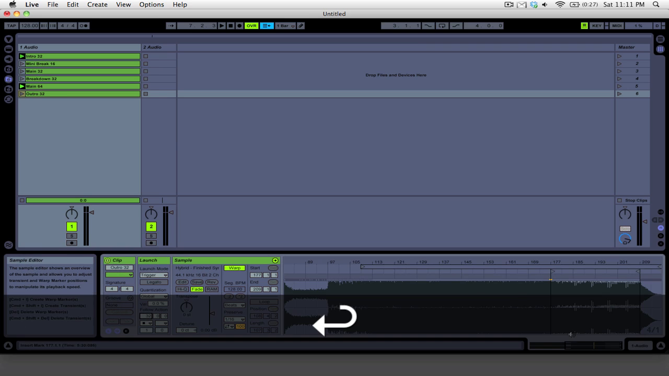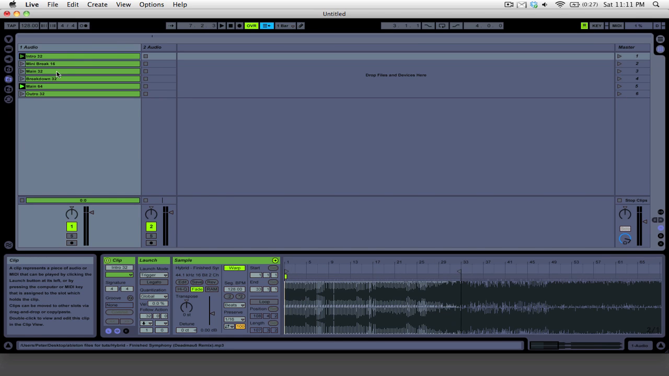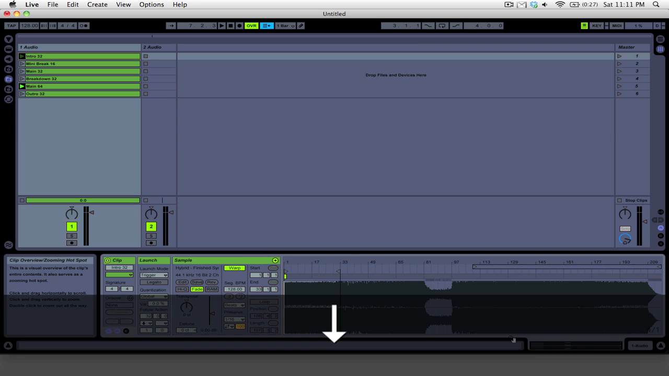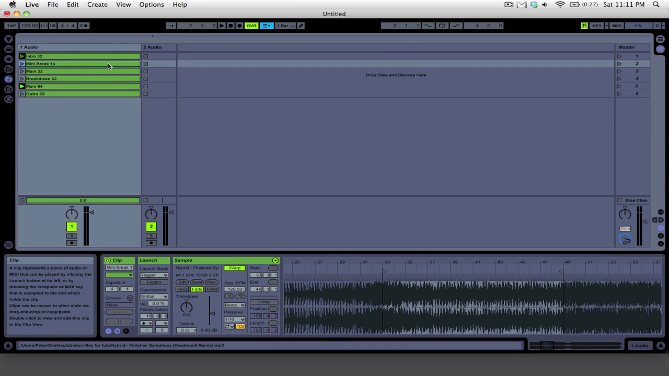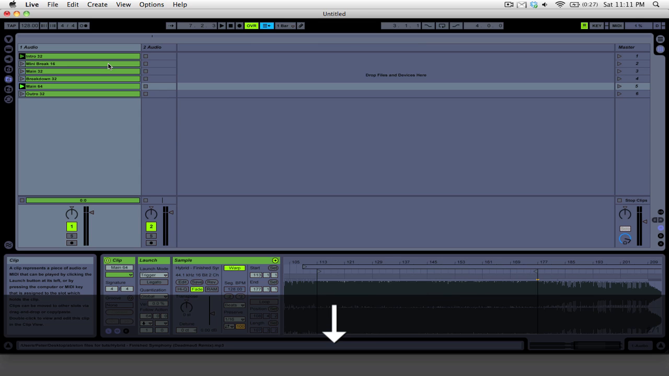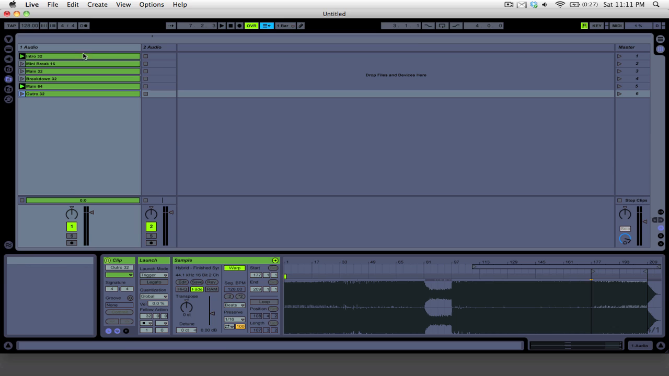So now what we've done, if we zoom out and go through these clips, you can see that we've essentially broken down the track into sections. And we've labeled them in such a way that we now know what part it is and how many bars that section entails.